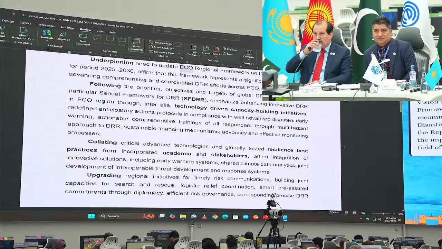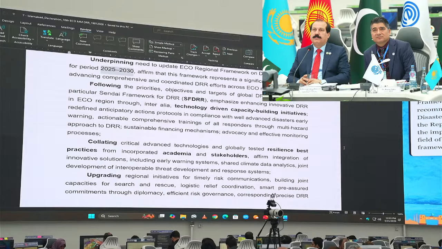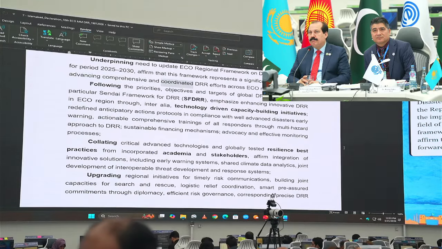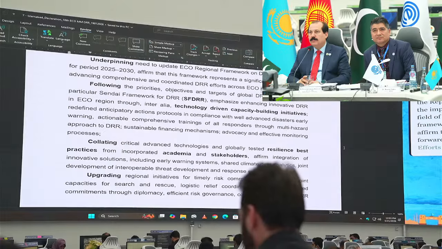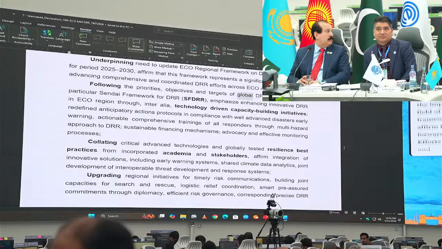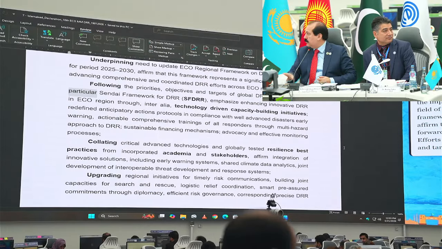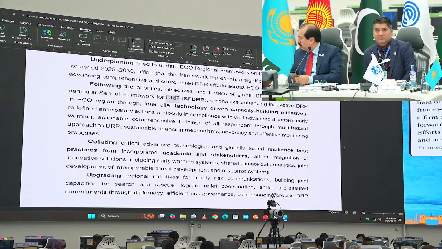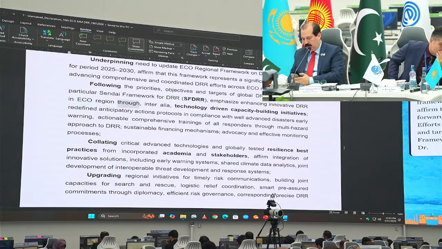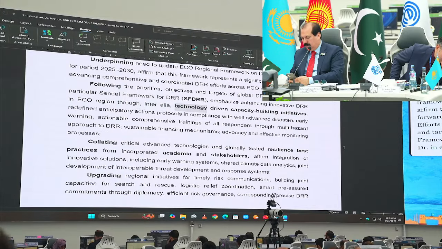Underpinning need to update eco-regional framework on DRR, ECORF, for period 2025 to 2030, affirm that this framework represents a significant step forward in advancing comprehensive and coordinated DRR efforts across eco-region. Following the priorities, objectives, and targets of global DRR frameworks, in particular Sendai Framework for DRR, SFDRR, emphasize enhancing innovative DRR in eco-region through, inter alia, technology-driven capacity building initiatives.